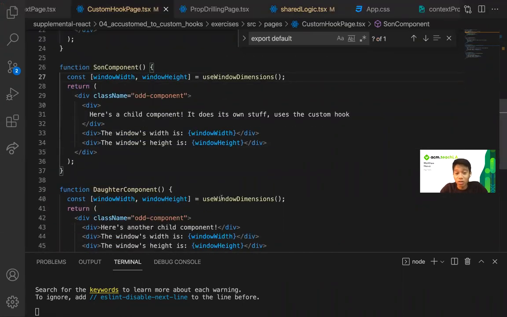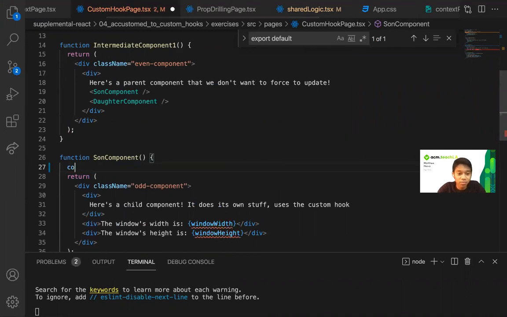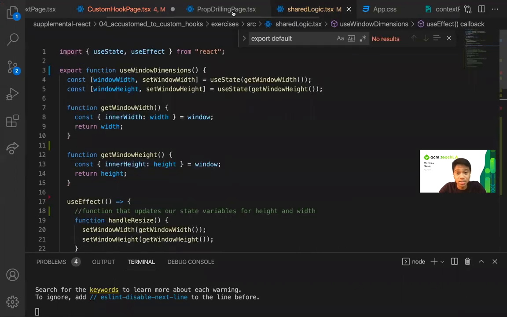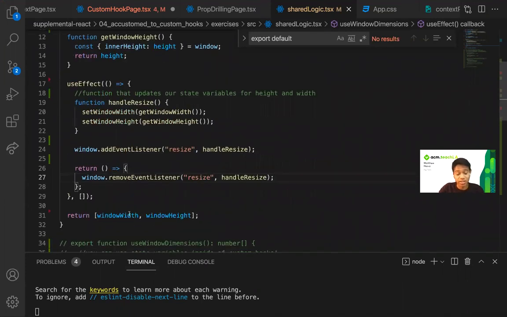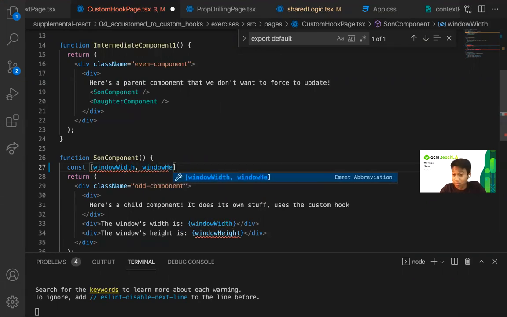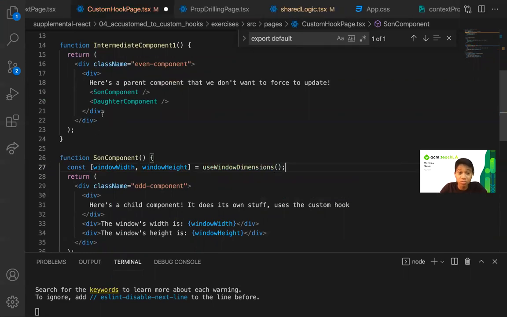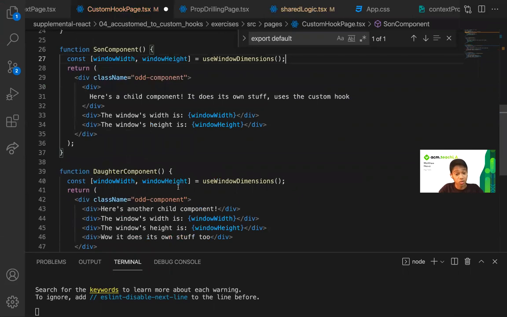And when we call the component and try using it, we see that it's really easy to use. It's just like using a useState call. You can just const, and then since we know that we are going to get an array of numbers from our useWindowDimensions function, which is going to have our window width and our window height, we can call it whatever we want with array destructuring. But for the purposes of what we're doing, we can just call it the same thing, and then equals useWindowDimensions. And we can do that within both our son component and our daughter component.